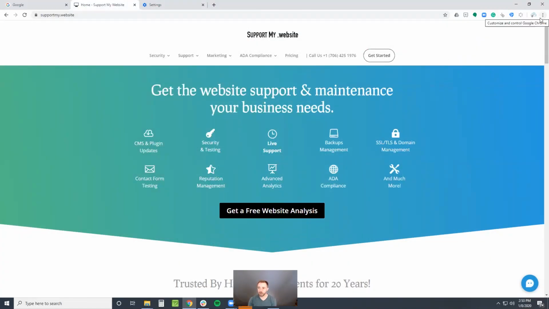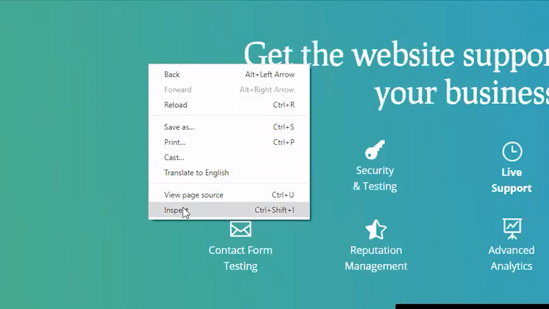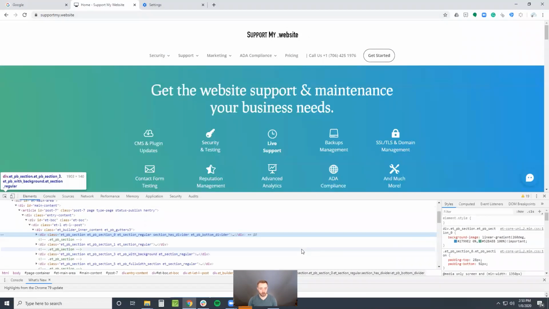Instead of coming up here to click on the three dots, what we're going to do is right click anywhere on the page and click inspect. You can also hit Control-Shift-I. Now we have developer tools or the inspector.